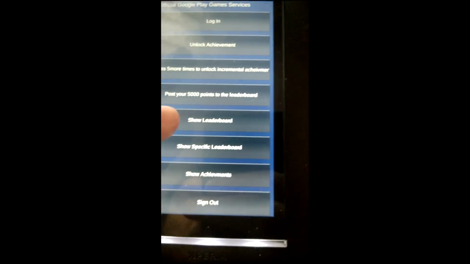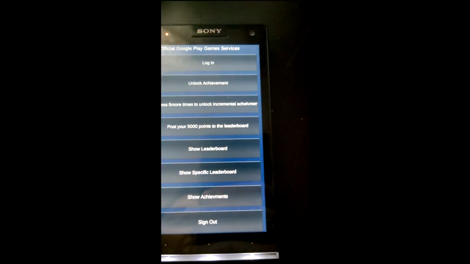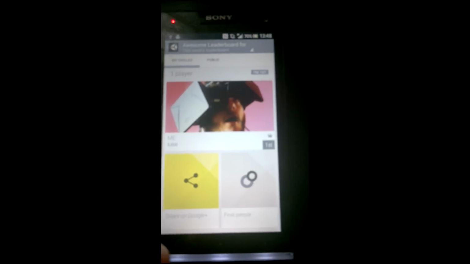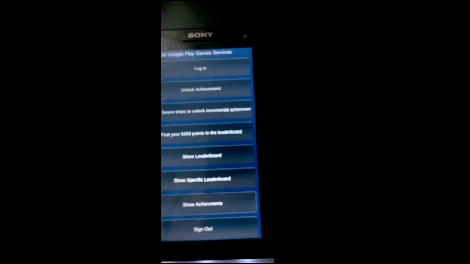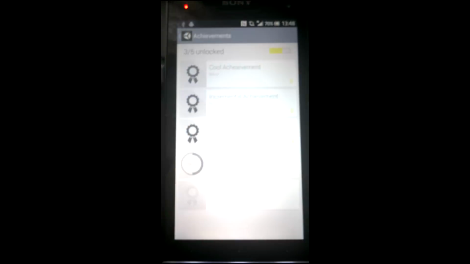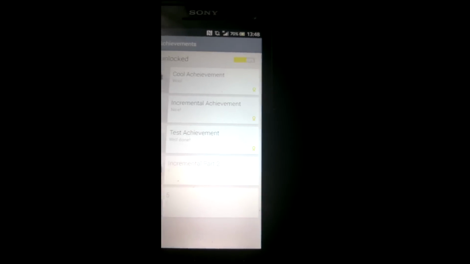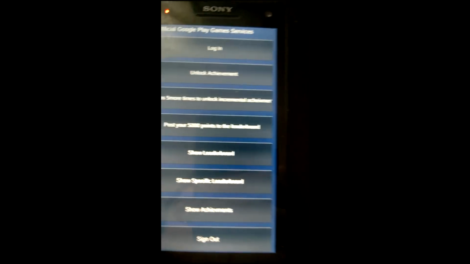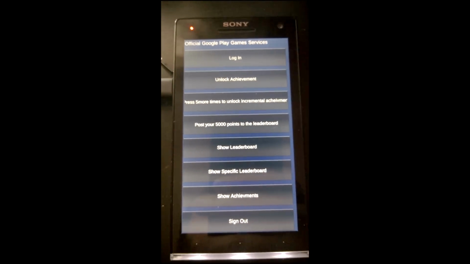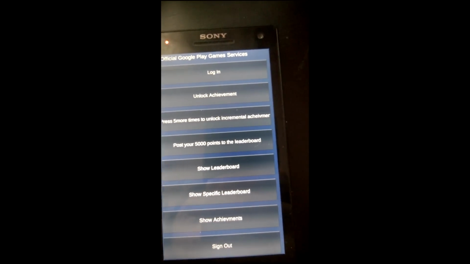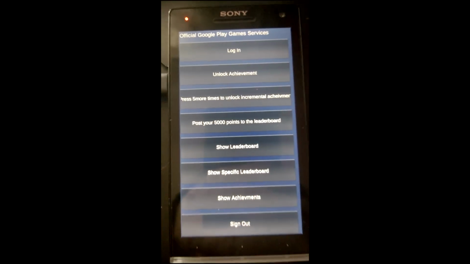We can go back and we can try the show leaderboard, which will show a list of all your leaderboards. You can show a specific leaderboard, which is what we're calling when we post and the posting is successful. And then you can show the achievements as well, which will bring up a list of all the achievements that aren't hidden. So that's everything there now. You can sign out as well. Signing out doesn't show any on-screen things, so you might want to put in an if success, you have successfully logged out, and so on.